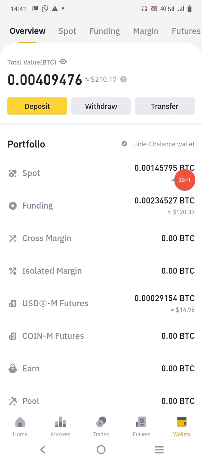Over here, you can see the amount in my spot wallet. You can see the amount in my funding wallet. So this is how you can know how much you have left in your funding wallet.